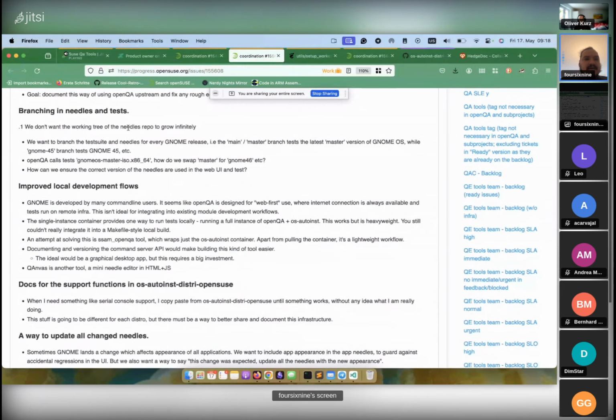Now, they also would like to have branching in needles and tests. So this is one of those things that by now we are doing the same thing that we have been doing in the past, because we haven't really looked at different ways. But yeah, they want to have one for different GNOME versions and so on and so forth. So there is a maintenance cost on this, but that can be thought about.